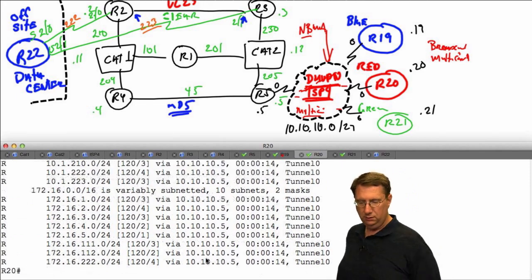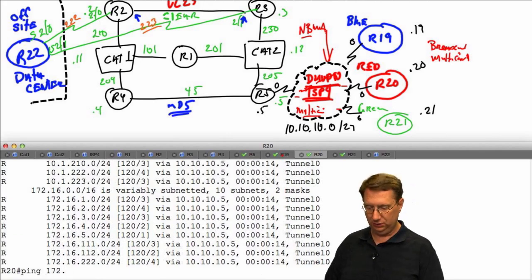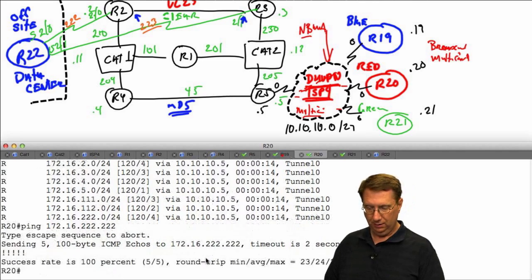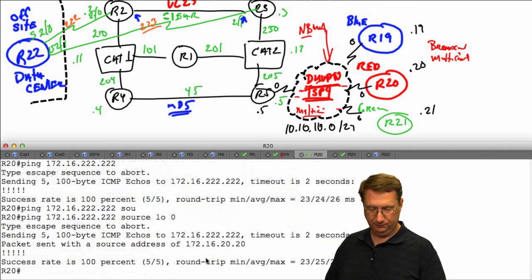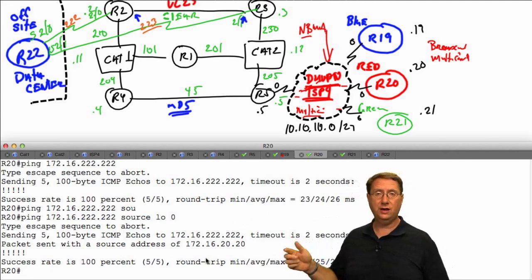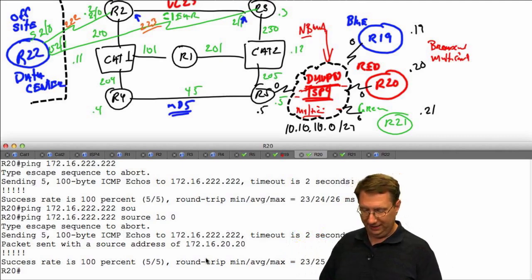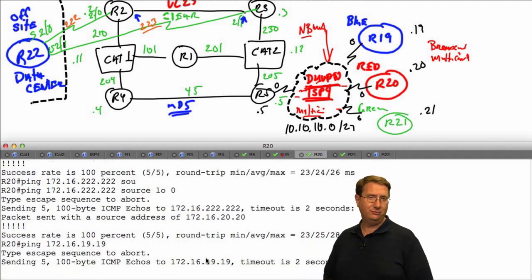RIP. What we're going to find is I have reachability, let's say to 22, 172.16.222.222. I can even source it from my own loopback address, and I have reachability, which means R22 knows about my loopback address. Now, if I come up and say I want to ping 172.16.19.19, I'm not going to have reachability.